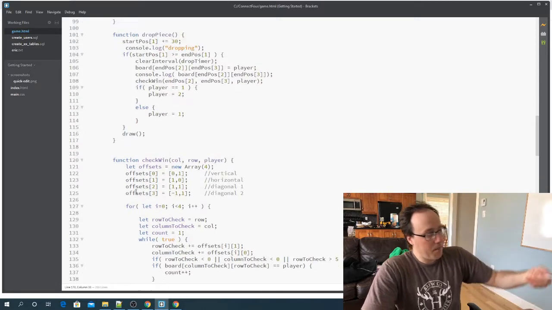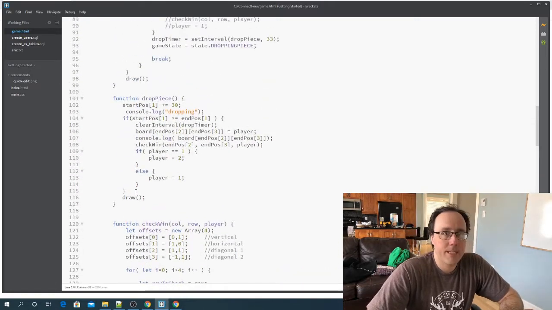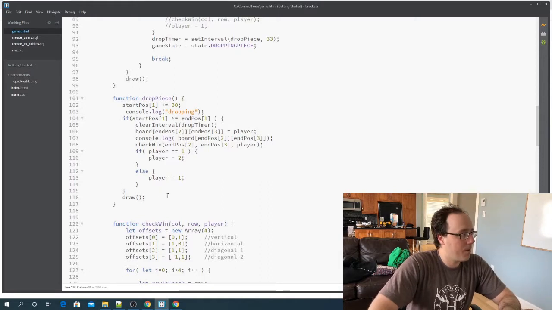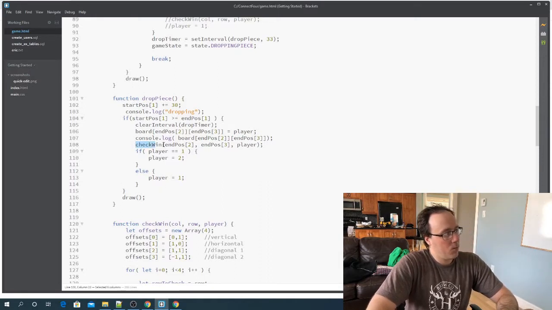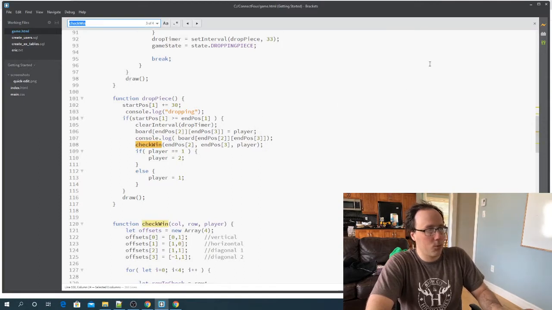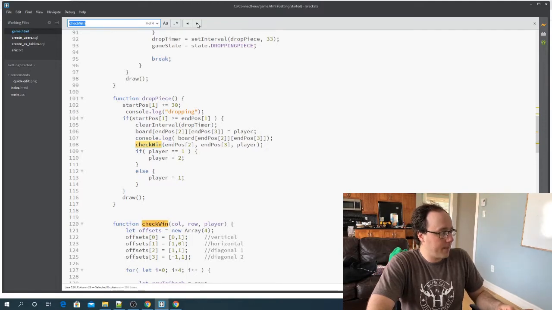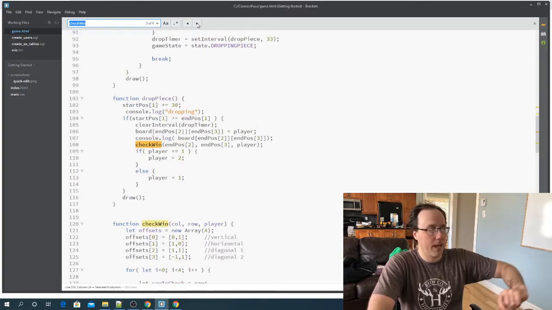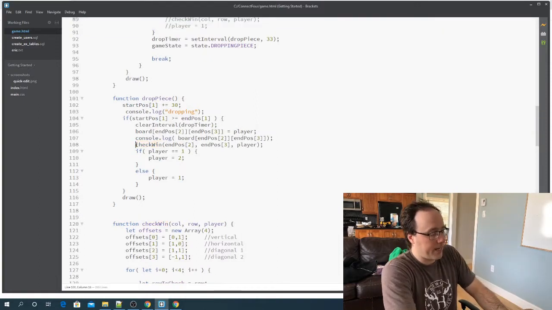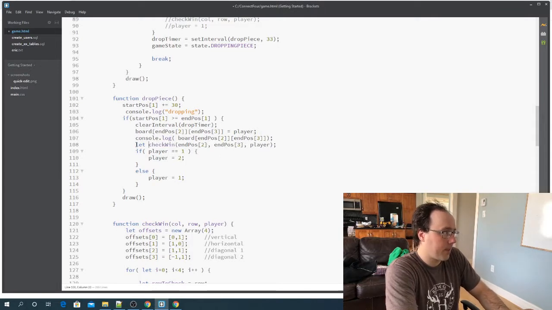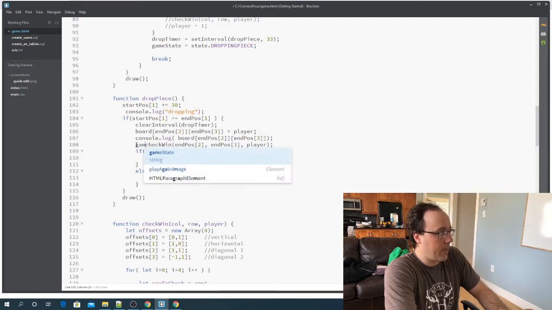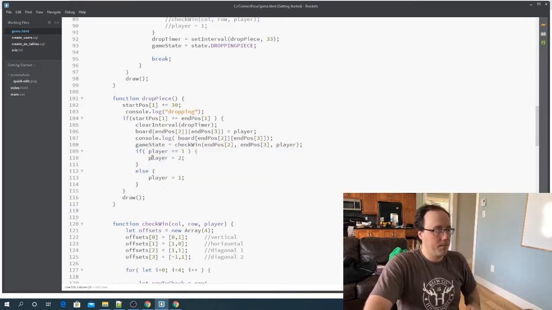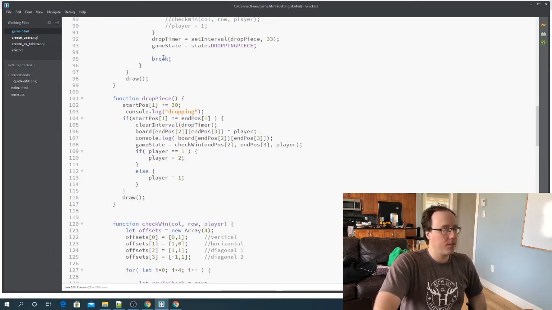So now that the check win function is not actually setting the state, I need to go and make a small change here in where I call check win. Now I'm just going to quickly do a search for check win, and you can see that it's only called in 2 places. These 2 are commented out, so it's only called in one place. So what I need to do now is I can just say let game state equals check win, okay? And that's pretty much all I need to do there.